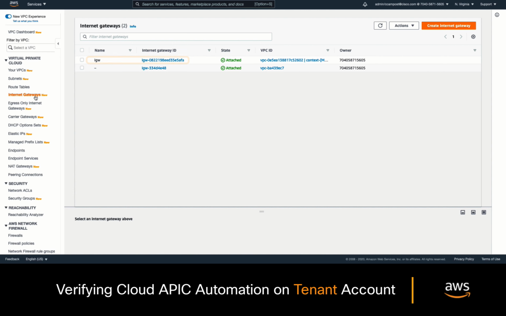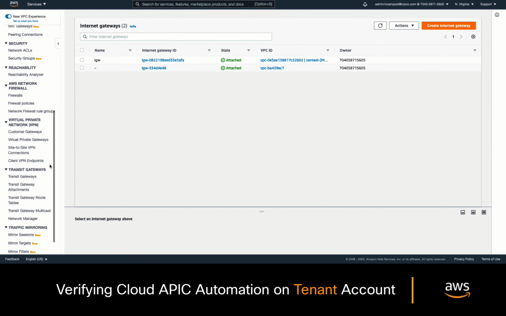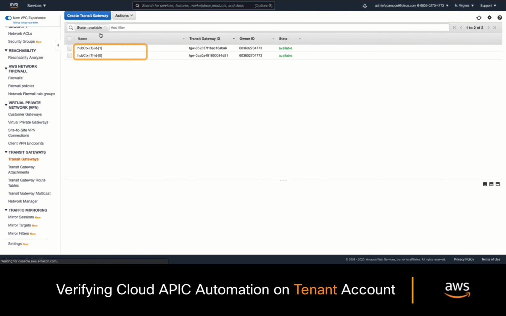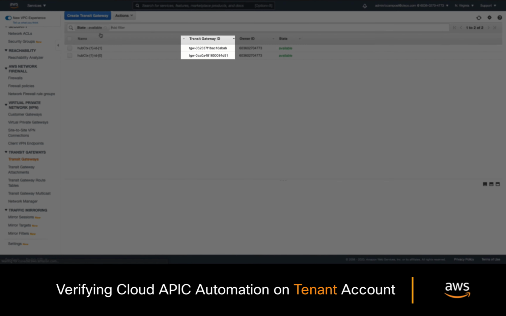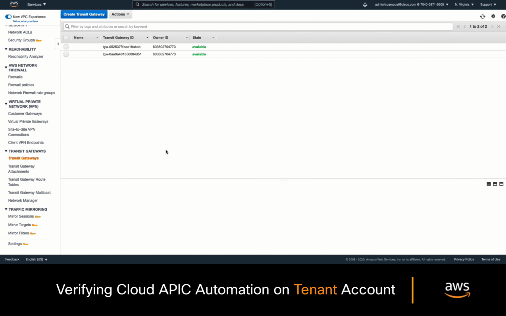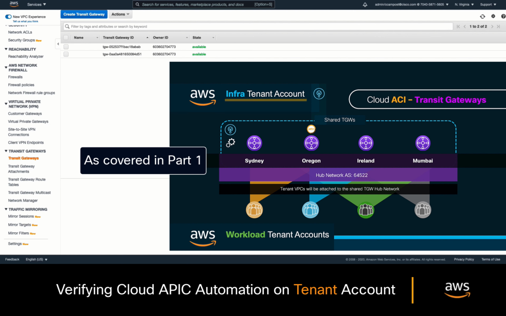this tenant. Then, if we go to the Transit Gateway section, we can see there are already a couple of them. Now, if we compare the Transit Gateway IDs with the ones on the infra account, we can see that they are the same, confirming that Cloud APIC runs the Transit Gateways on the infra account only, and then that it automates sharing those resources with each tenant account as they need it.